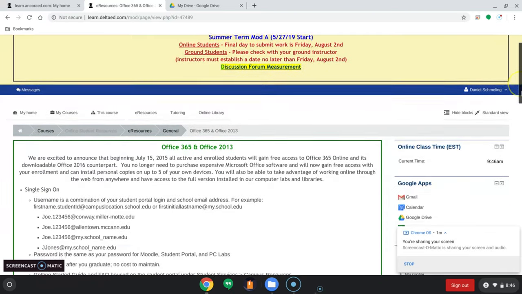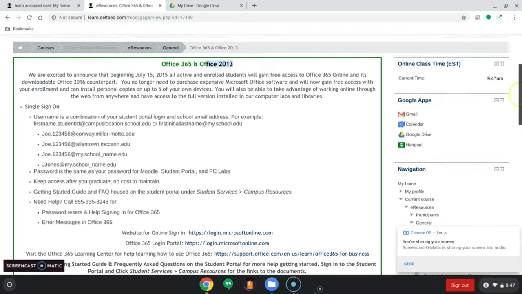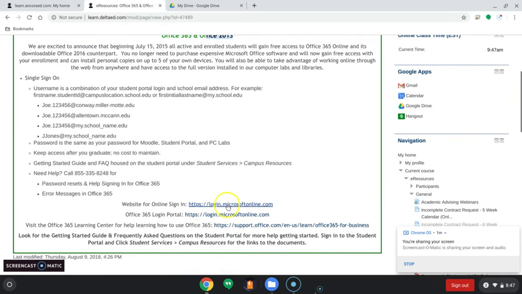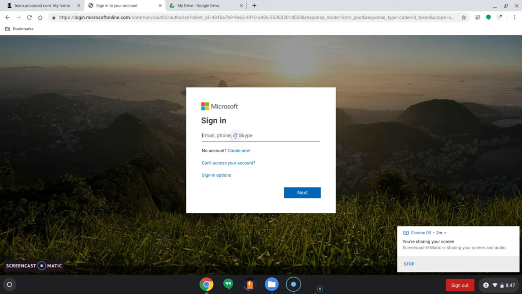Since you have a Chromebook, you can't use Office 2013. That's the installed version. You have to use the Office 365, which is the cloud version, right? It's just hosted on the internet. You're going to click on this site here. That area that we just left has the instructions on how you sign in and what to use.